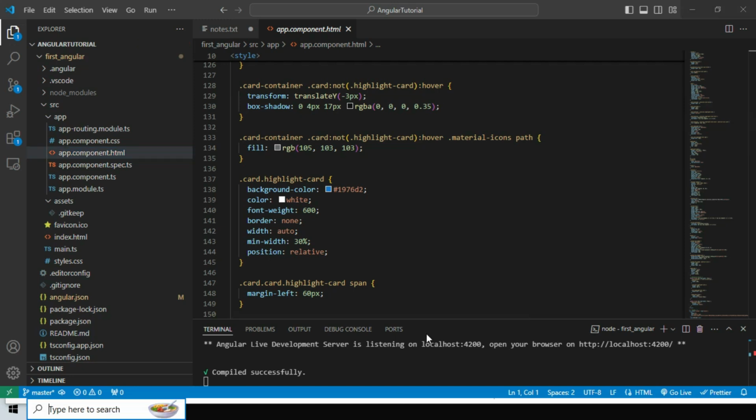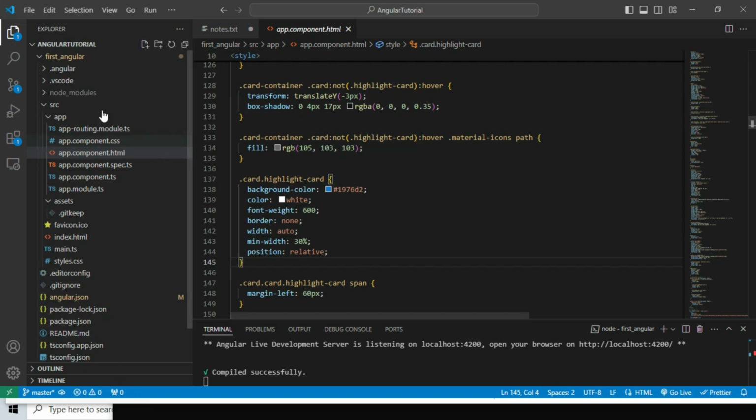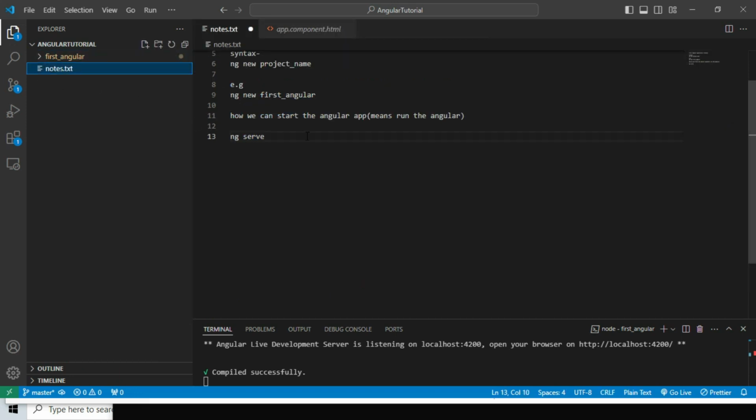So as of now you saw how we can create an Angular application and how we can run it. This is our first Angular application. We created this project using the ng new command, and we run it using ng serve. In case you want to run the app in open mode, just add -o. In this case, we don't need to manually click on the link; it will automatically render in the browser.